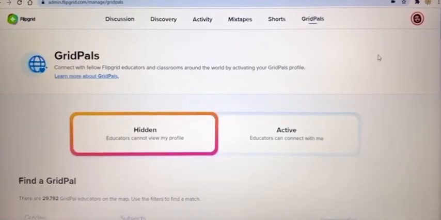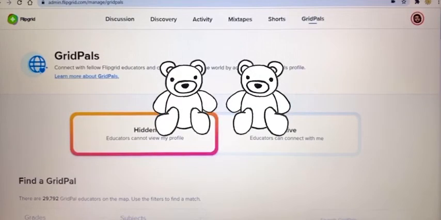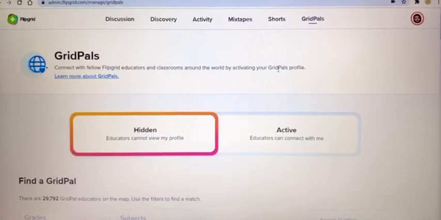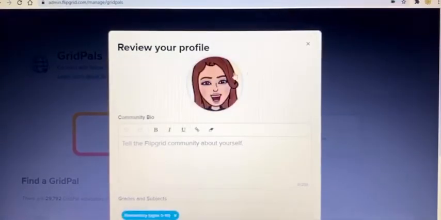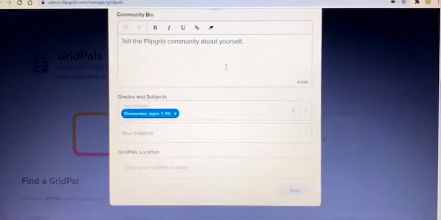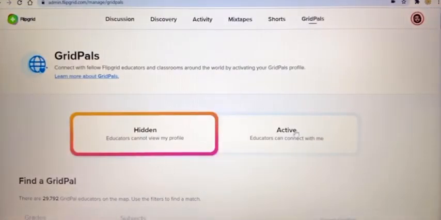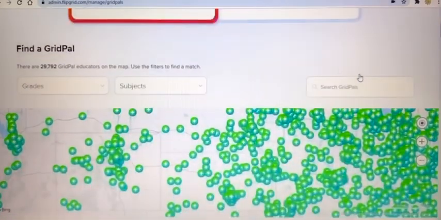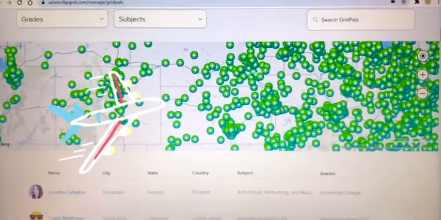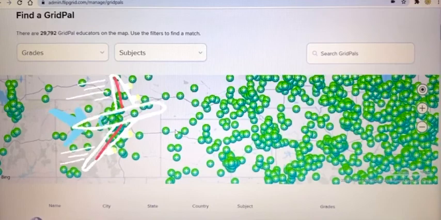And finally, Grid Pals. I don't think this is super, I guess, important compared to the other things, but this is pretty much, you can connect with other educators in classrooms. So if you want to go social with this, you can. I am hidden because I just want this for class, but if you want to go active, you have to tell people about yourself a little bit and then go from there, and then you can connect with other educators and they can connect with you. And then if you look, there are so many people who are out there and you can, I guess, link up with them.